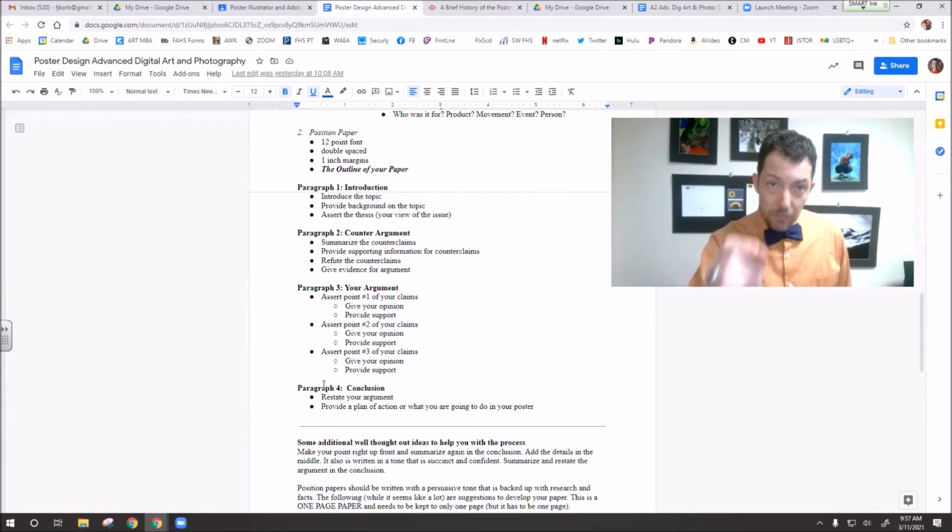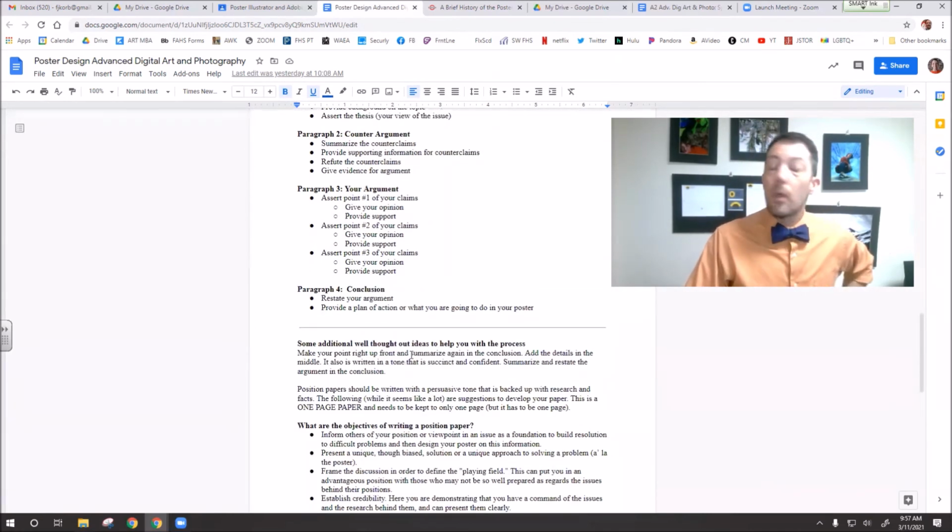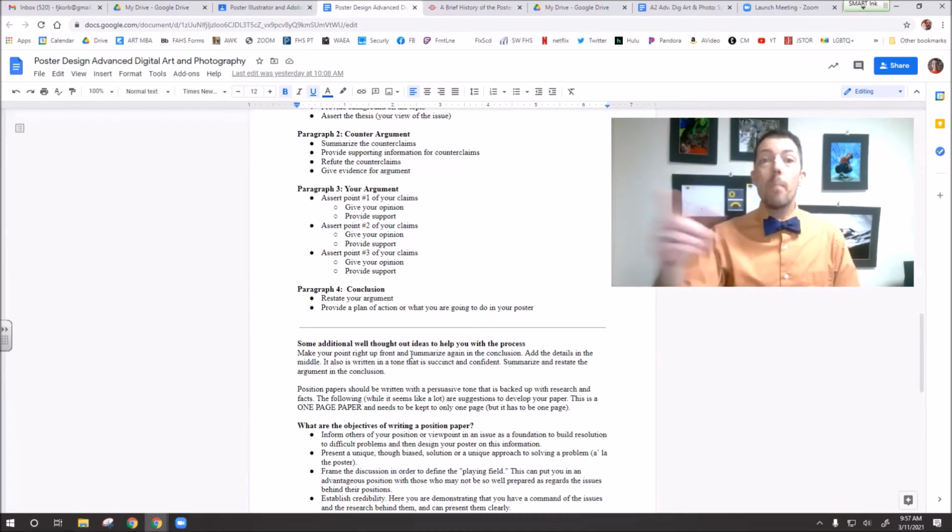Paragraph 3 is specifically your argument. You've got 3 statements to make, 3 different aspects to your argument. One, you'll give your opinion, and then you'll support it with evidence. You'll do that 2 more times. So you'll have 3 assert points to make. And then the last thing is your conclusion. You will restate your argument, and then finally you're going to give very specific plans as to how you want to move forward with your poster. What kind of images are you going to be looking for, or making rather? How are you going to go about that?